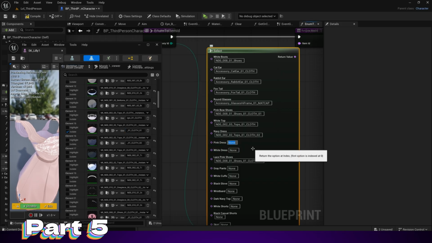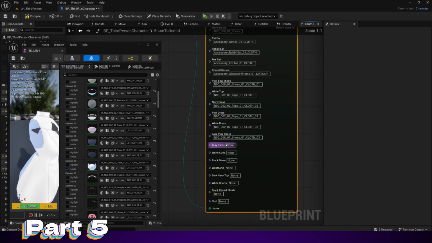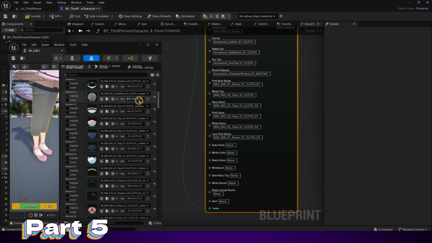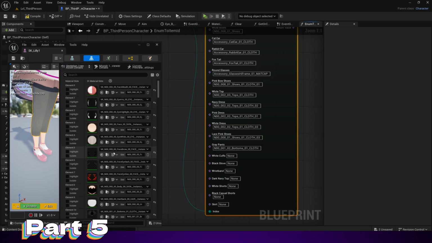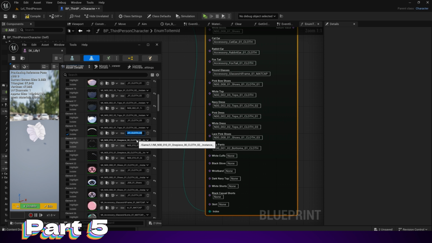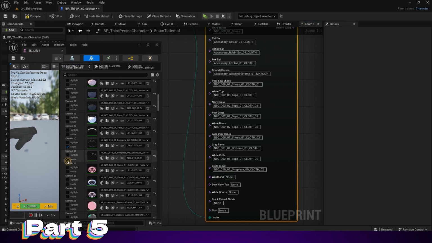And this is where it gets fun. Because if you decide to add something new later, like say you just made a pair of epic combat boots or some new cute accessories, you don't have to rewrite a big messy pile of code. You just add a new entry to the enum, drop its slot name here in the select node, and our whole system is instantly aware of it. No chaos, no spaghetti code, just clean and organized.